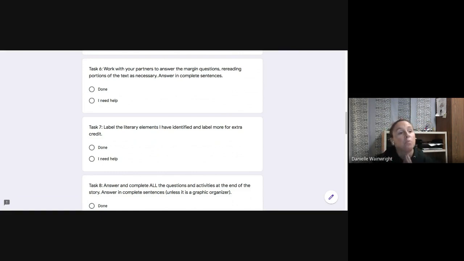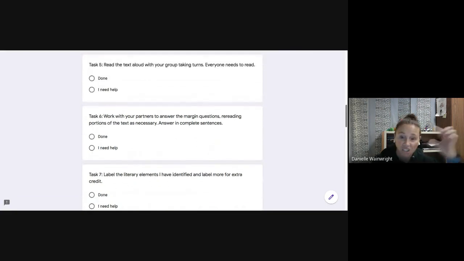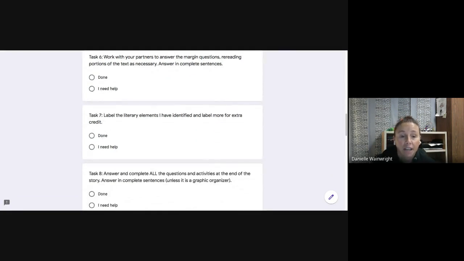So I'm actually going to prep a document for you for each group, and there'll be some questions that are listed as margin questions, and those are questions for task 6, which you answer as you read. So you'll actually be doing task 5 and 6 at the same time. You will be stopping to answer questions as you go. But again, I'll show you where that is. It'll be a separate document.